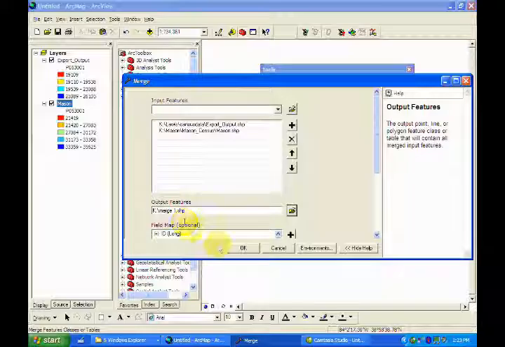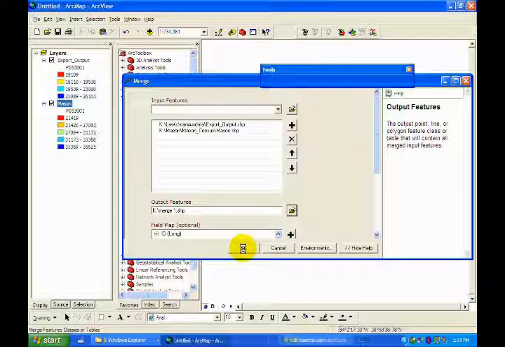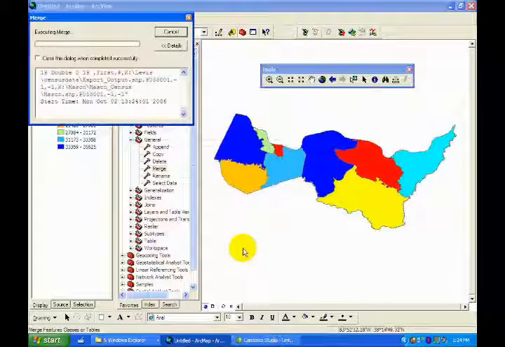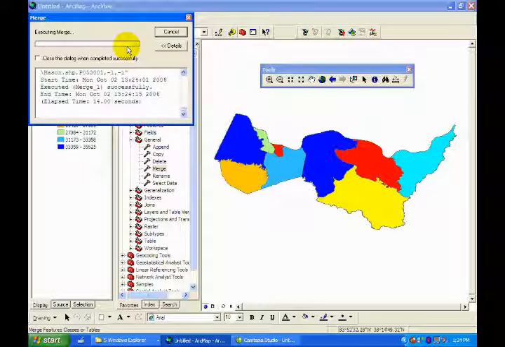So you can see the name here. I'm going to say OK, and it's going to do the merging operation. You can see the executing window come up over here. It's actually working, you can see there. And it's merging these two data sets, these two sets of shape files together, including all the different tables that are in there, all the different fields in the table.